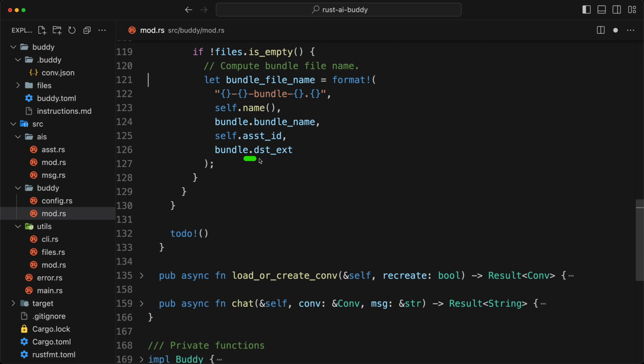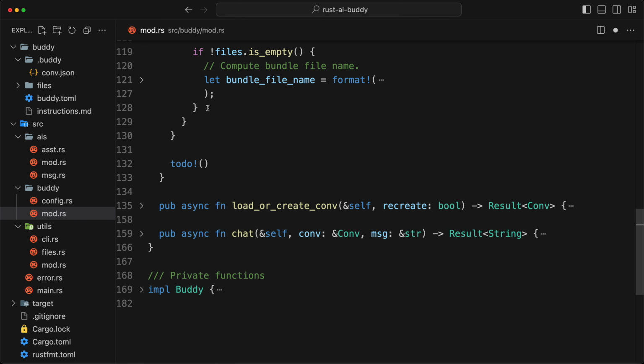And then the bundle destination extension. So this way we have the self name for the human, for us, to be nice with us. We have the bundle name, such that we can find our duck. And then the assistant ID, which is good for the machine to make it unique and all of that. It's not that OpenAI is going to check for it, but for us, it's going to make it more organized. And then the extension. So that will give us this.